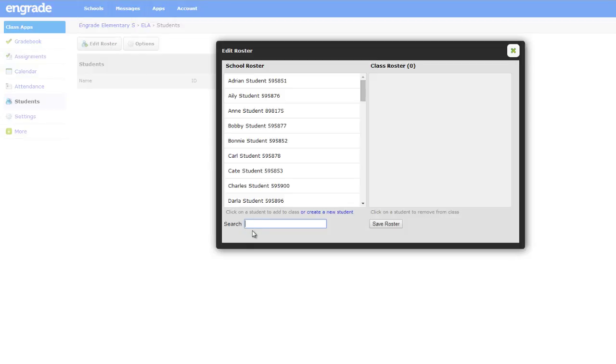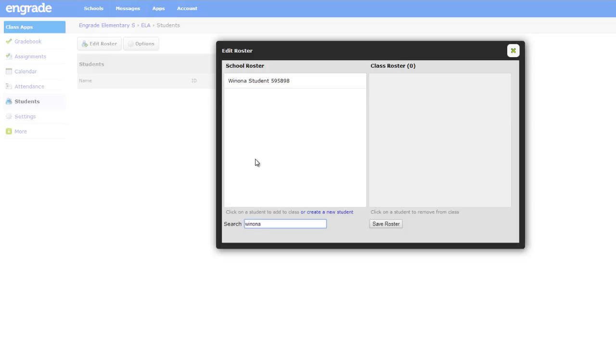In the pop-up window, you can add a student from the school's roster in the left column to the class roster in the right column. If you cannot find the student you are looking for in the school roster list, type the student's name in the search box at the bottom left. Once you have located the student in the school roster column, click directly on the student's name. This will move the student to the class roster column. Repeat this process for each student you would like to add to the selected class's roster.